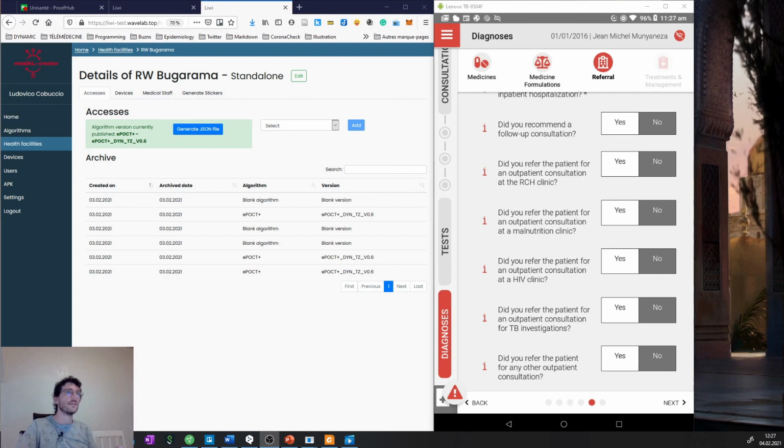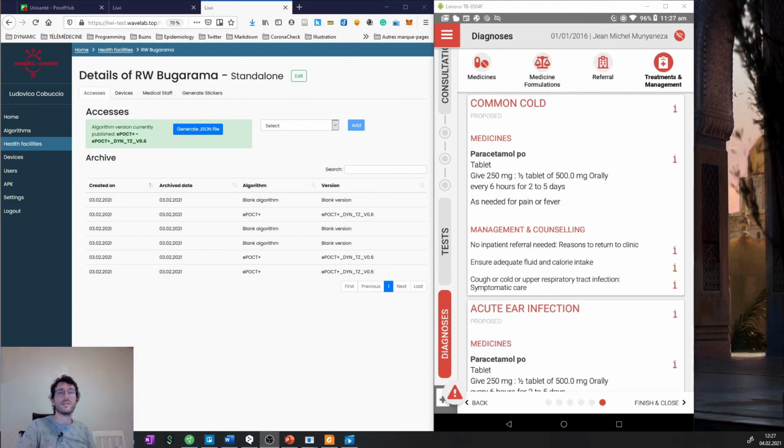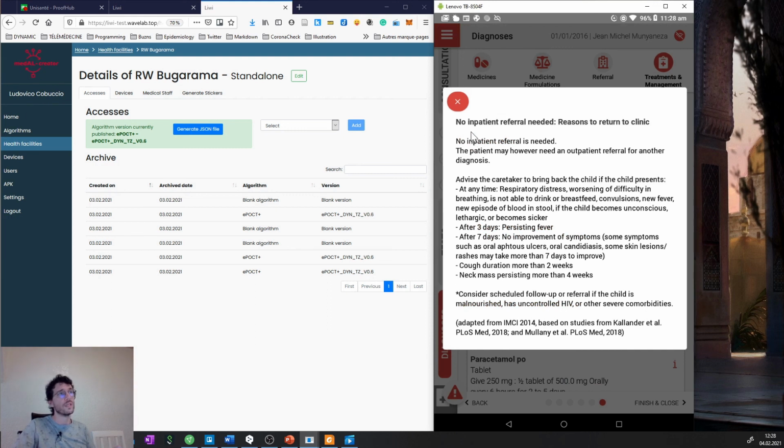Then we go to the last step, treatments and management. In this section, we have the final summary of all the diagnoses proposed by the algorithm and also the drugs, management and counseling suggested. The user at this stage can also use this page as an educational and training opportunity, because we have those info buttons where there are more details on, for instance here, why the inpatient referral is not needed.